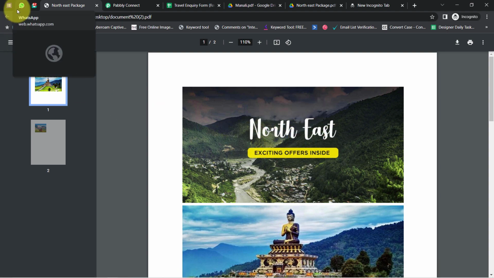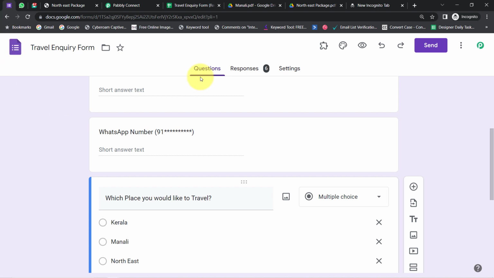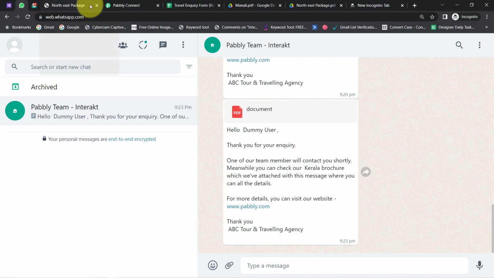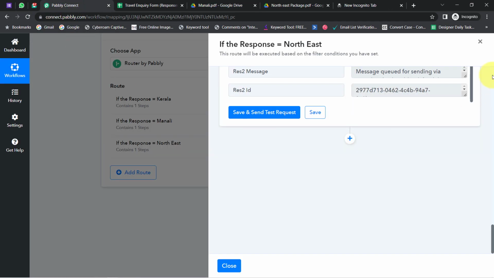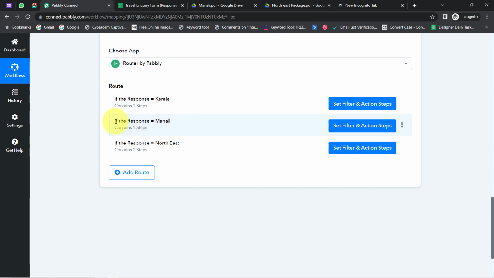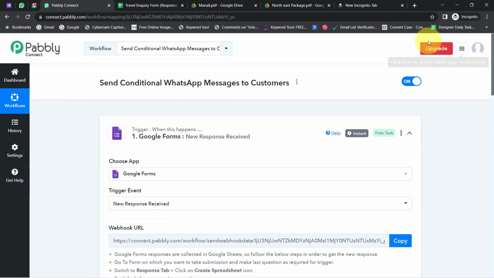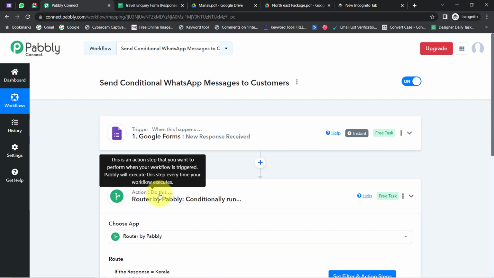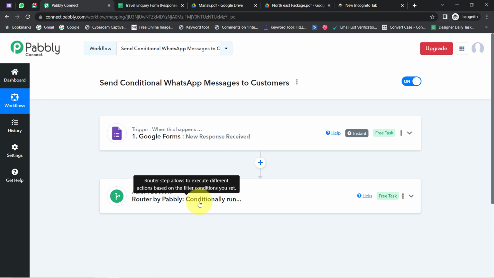So this is how, from now onwards, every time someone is going to submit a form, based on the conditions, you can send WhatsApp messages to your customers. Yes, whenever a certain condition is met, our WhatsApp messages will get sent automatically to our customers. To automate this process, you need to create this automation inside Pabbly Connect just once. After that, you can sit back and relax, and Pabbly Connect will take care of all the tasks in the backend. You do not have to do anything manually.